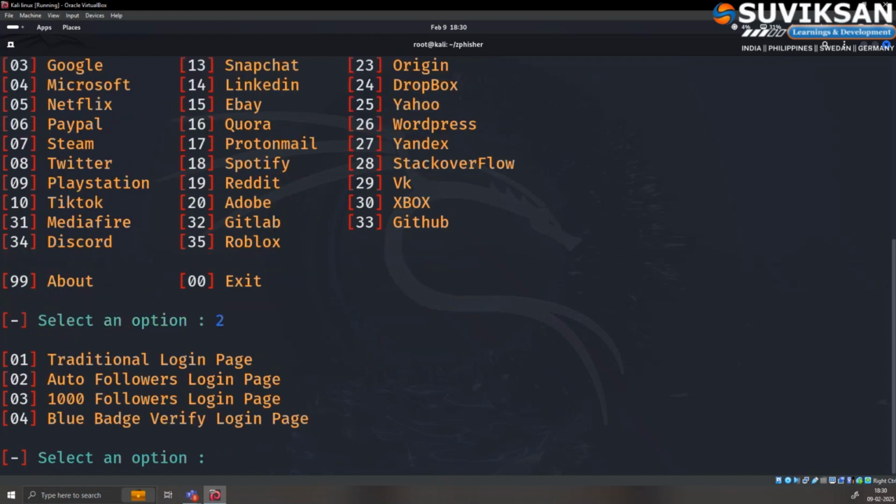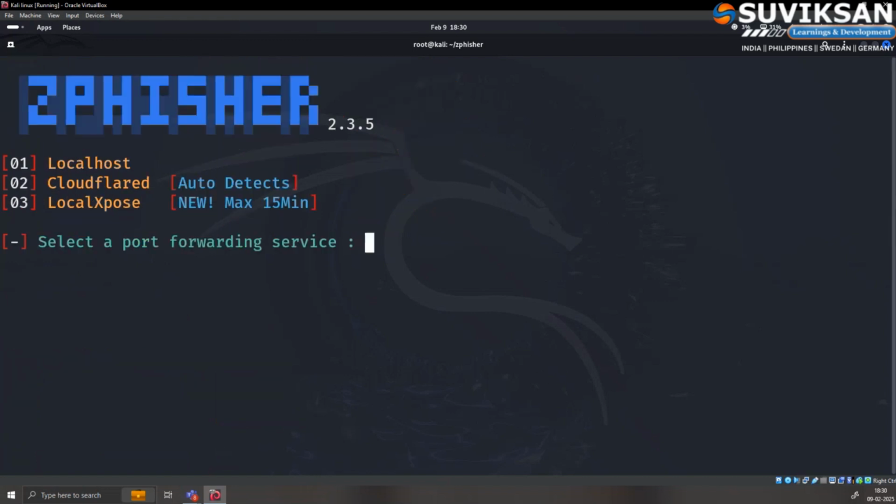So clicking on the two, we have to create the traditional page right now. Okay, we are not going with the other three. So first, we have three options over here: localhost, Cloudflare, and LocalXpose. The three of them have different usages. So let me make it clear about localhost. It will be covering the local machine.